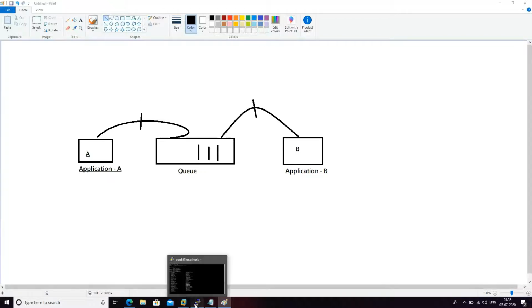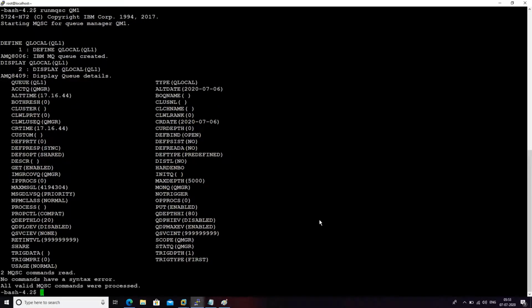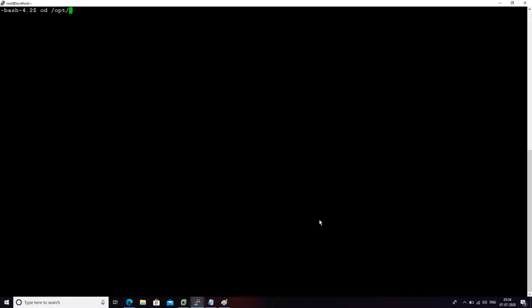Let's have the practical. I'm just terminating it. In MQ, we have sample programs to put and get messages from your local queue. What is the sample program location in MQ? The default location is cd /opt/mqm/samp/bin. It's a slash, not a space. Okay, enter.